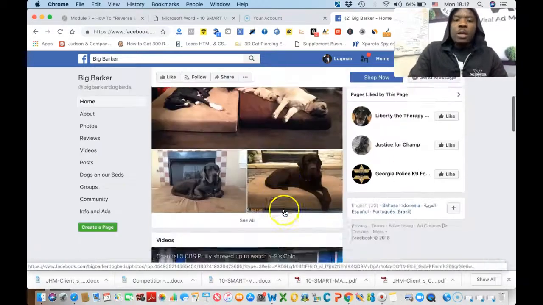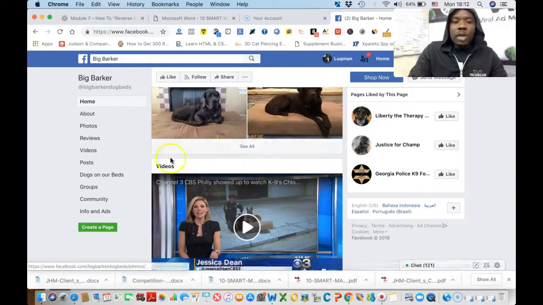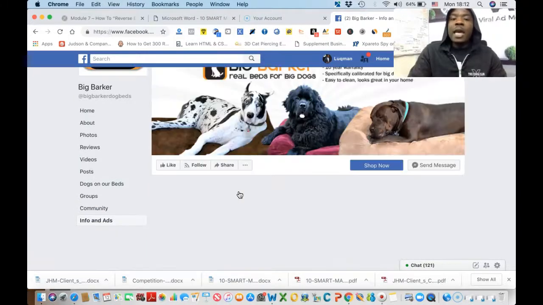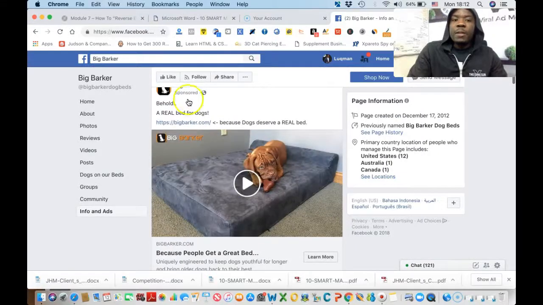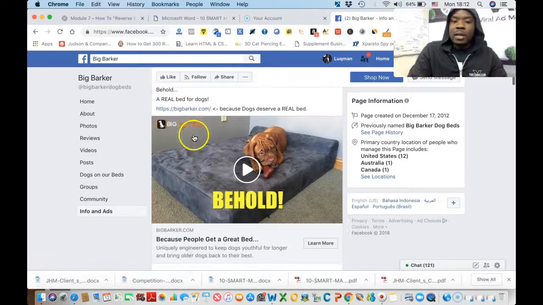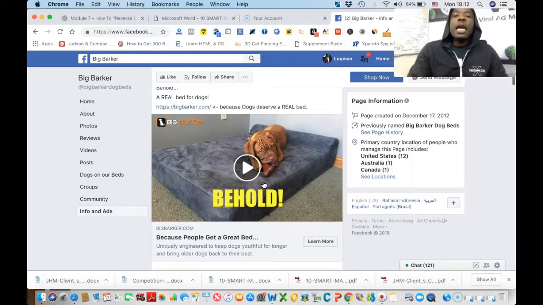So the first thing that I do, I do not actually waste my time looking at all this. I just go over here to the left side where it says info and ads. I click on that. This will show you all the ads that Big Barker is running. See, it says sponsored. You know that this is the ad. This is their ad right here.